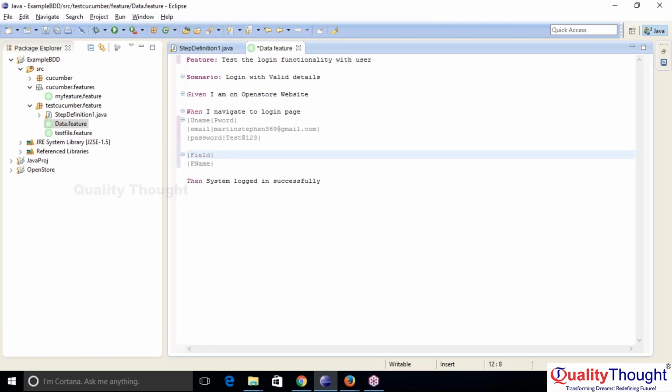Field, data. I'll define it like this. Anything is fine. What is the date?